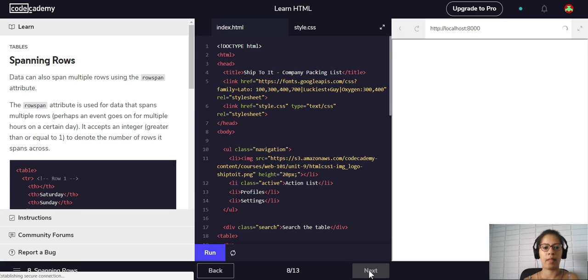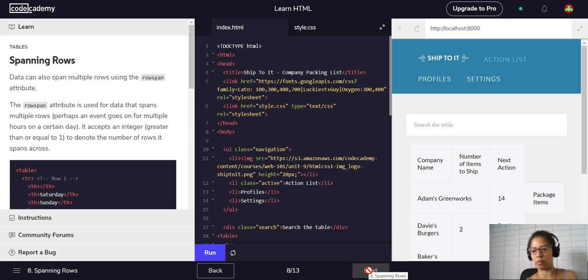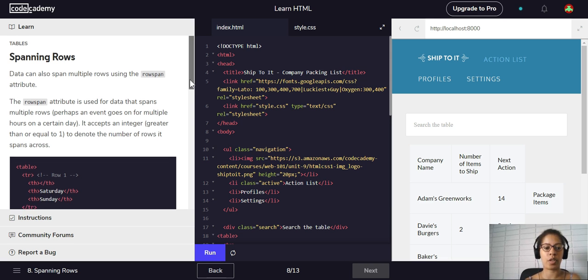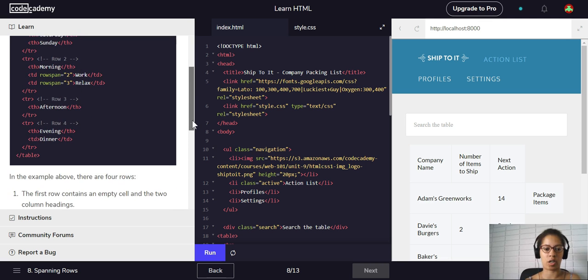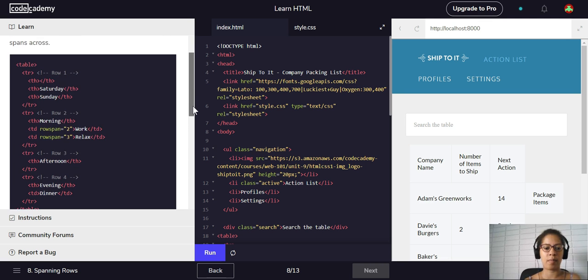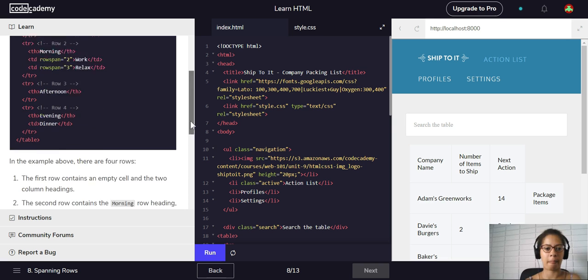Okay, spanning rows. Data can also span multiple rows using the rowspan attribute. The rowspan attribute is used for data that spans multiple rows, perhaps an event goes on for multiple hours on a certain day. It accepts an integer greater than or equal to 1 to denote the number of rows it spans across.